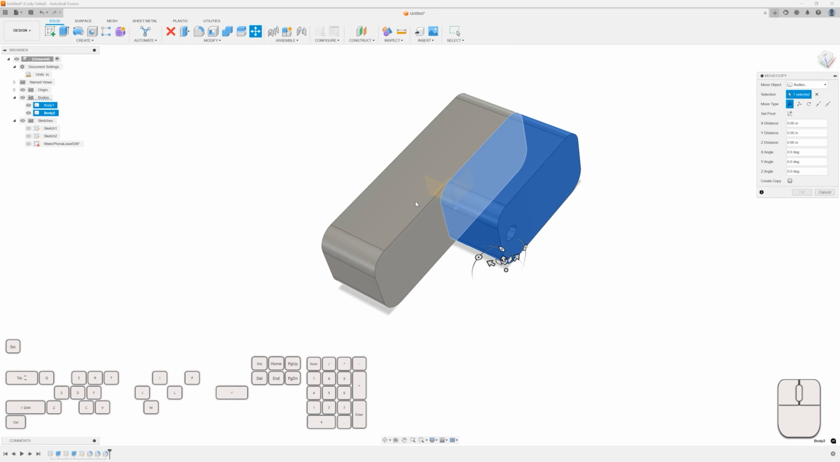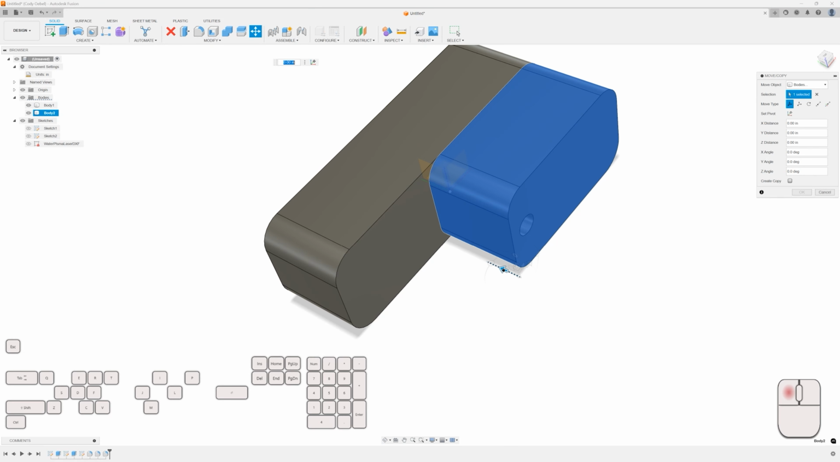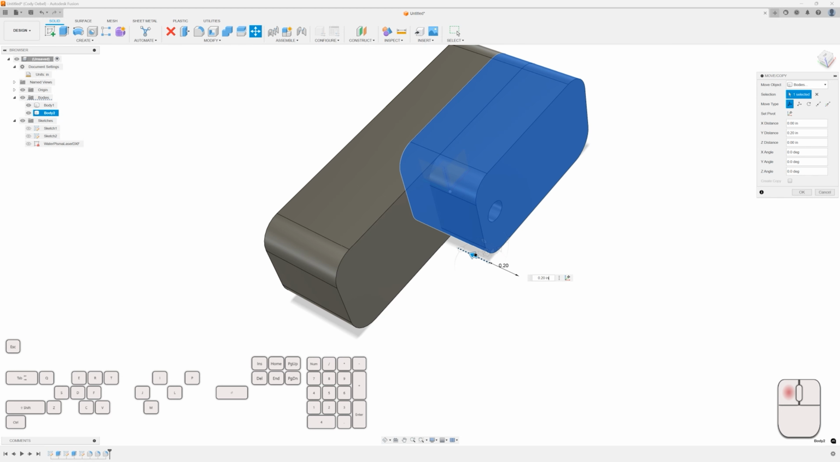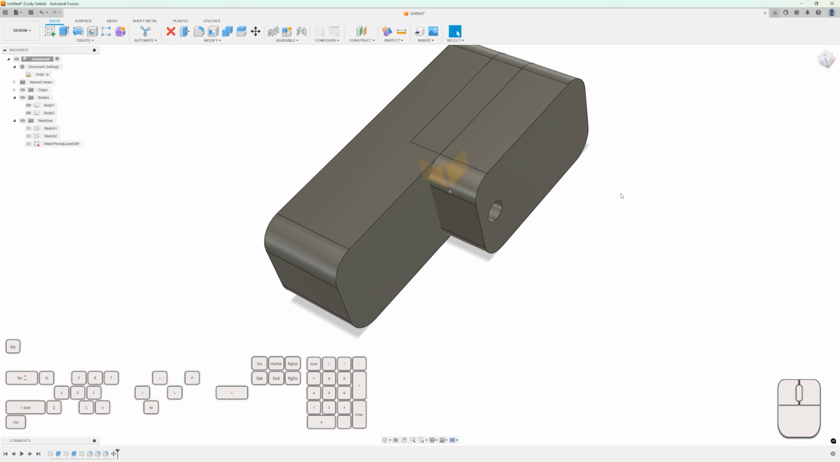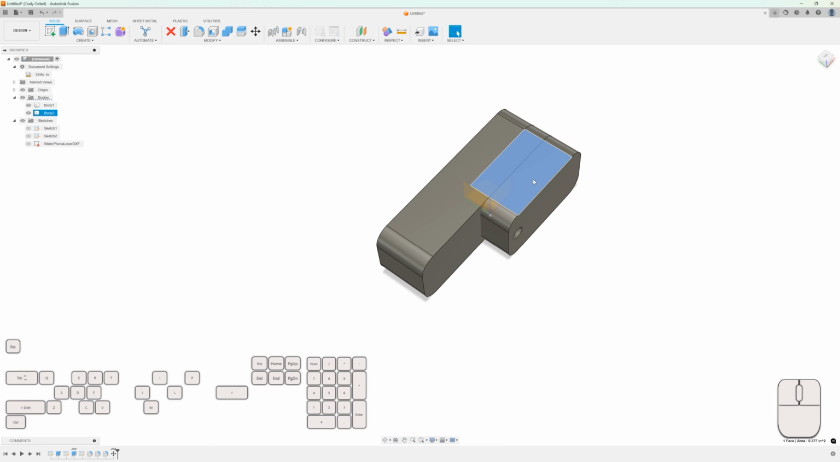We'll hit our M key to move it, and we'll move it in a little bit. However much doesn't matter for the tutorial. We'll click OK. So now you can see this model is stuck into this model. Now we can go ahead and do a combine, and we can do a combine of 2 types.